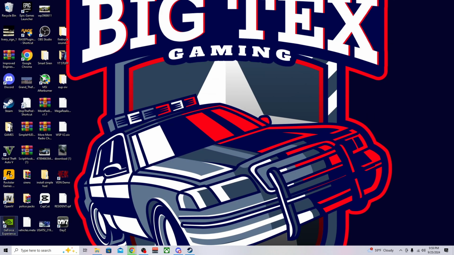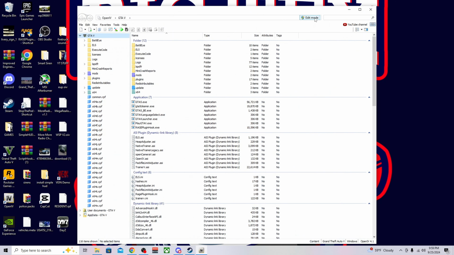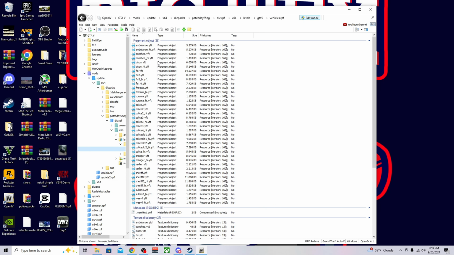And then while we're waiting on that to download, we're going to go to Open IV. We're going to click Windows. Make sure we're in edit mode. Click yes. For me, I already have my areas that I need to get stuff favorited. So for me, this is my directory of how I install my cars. You guys are going to need to copy it to mods folder.